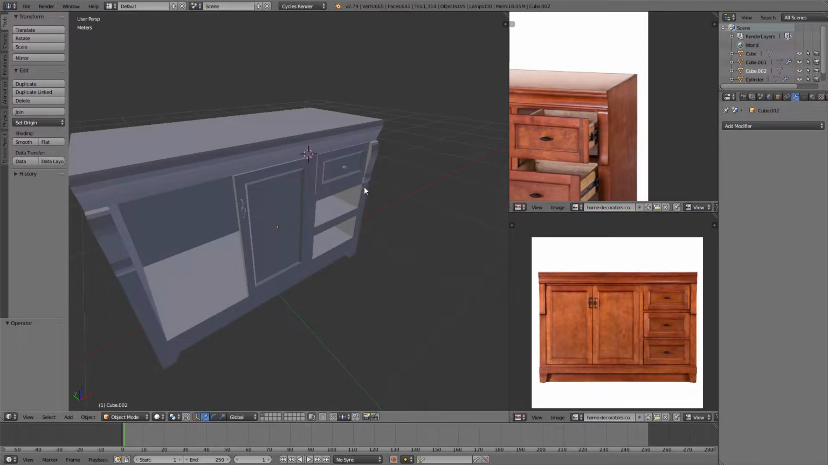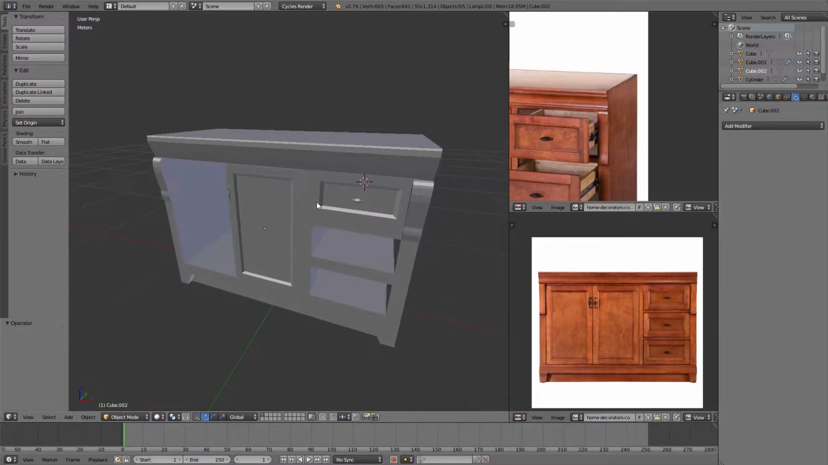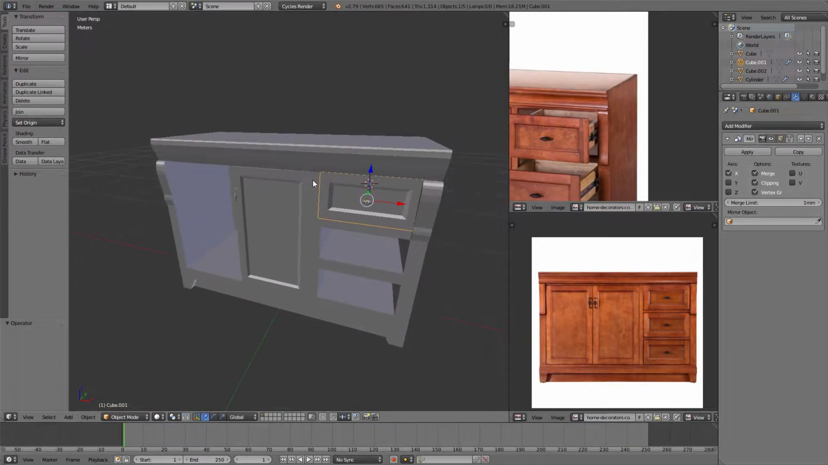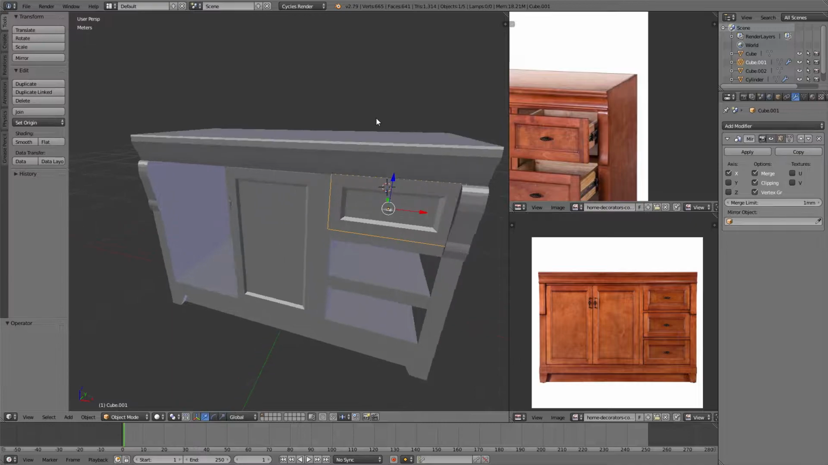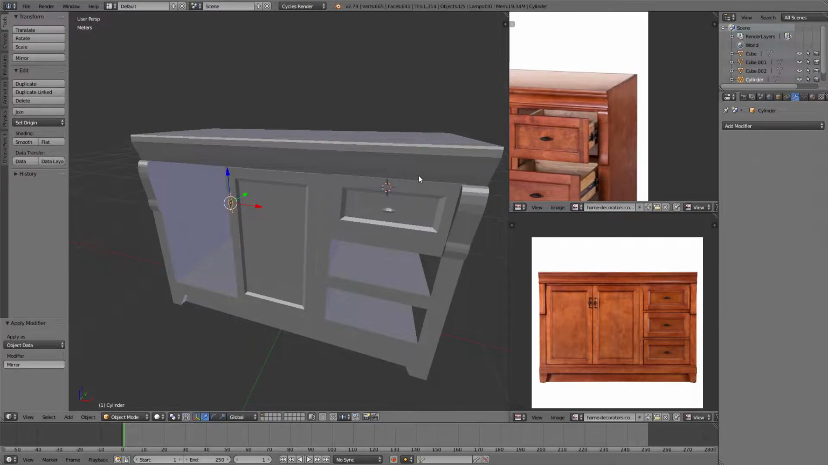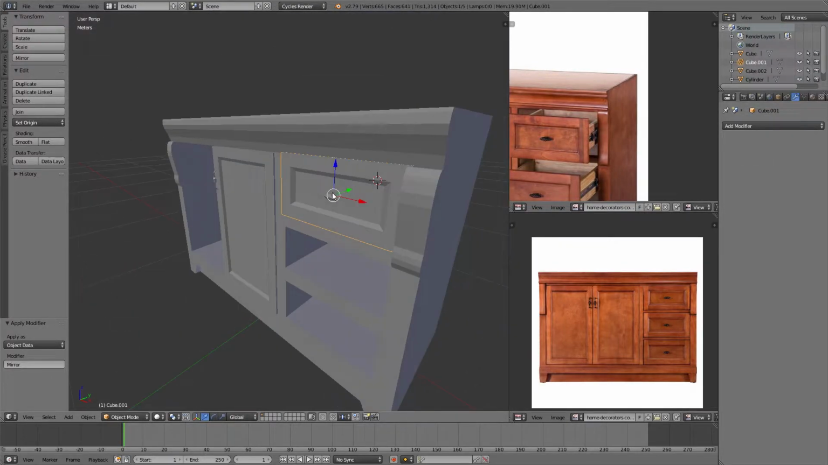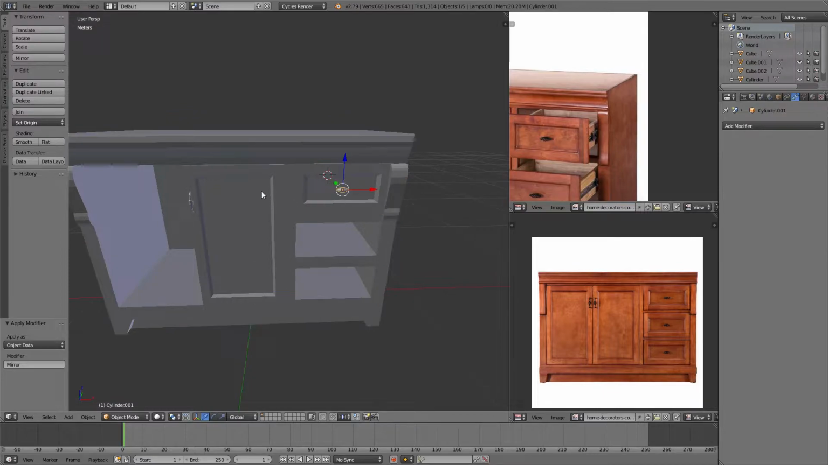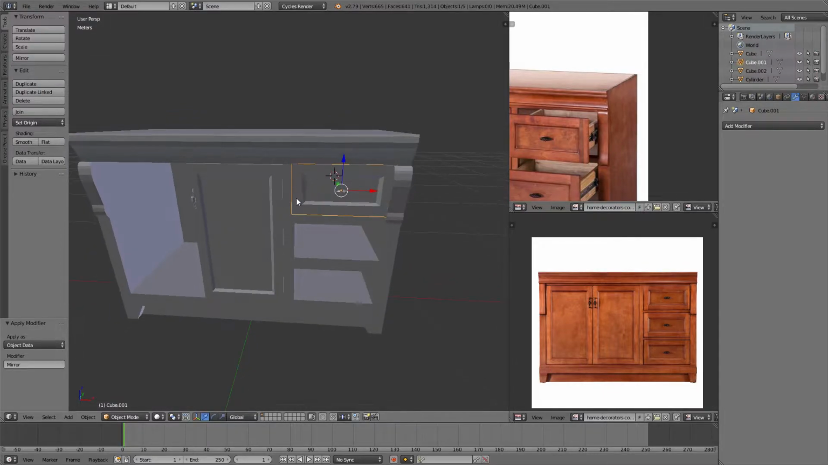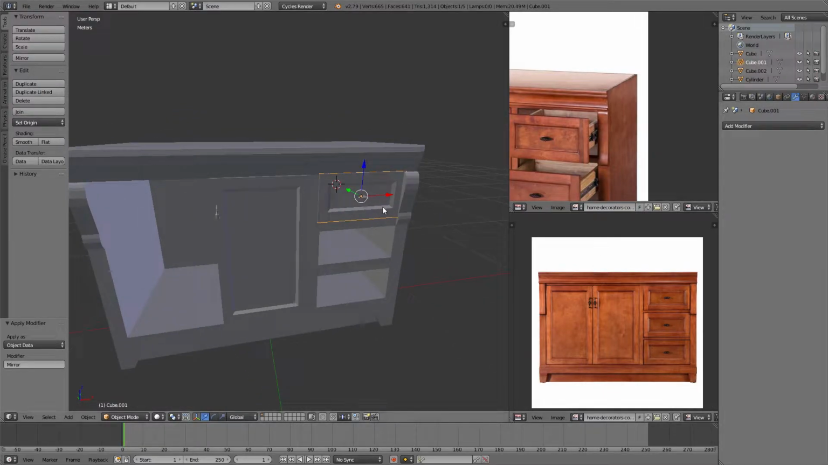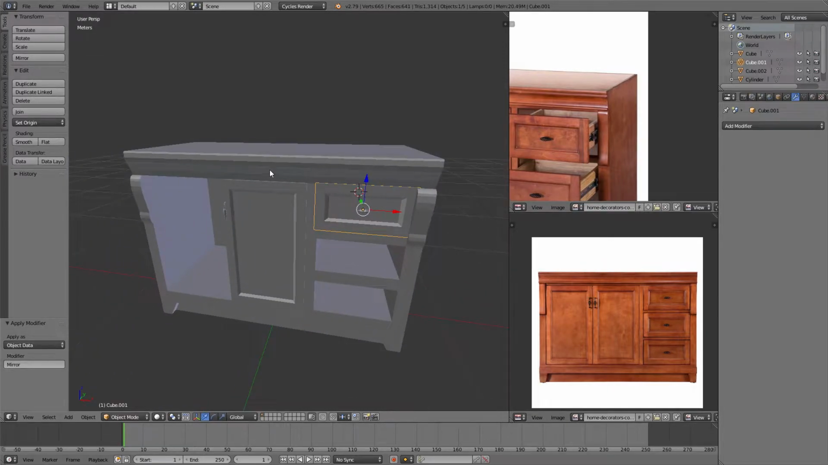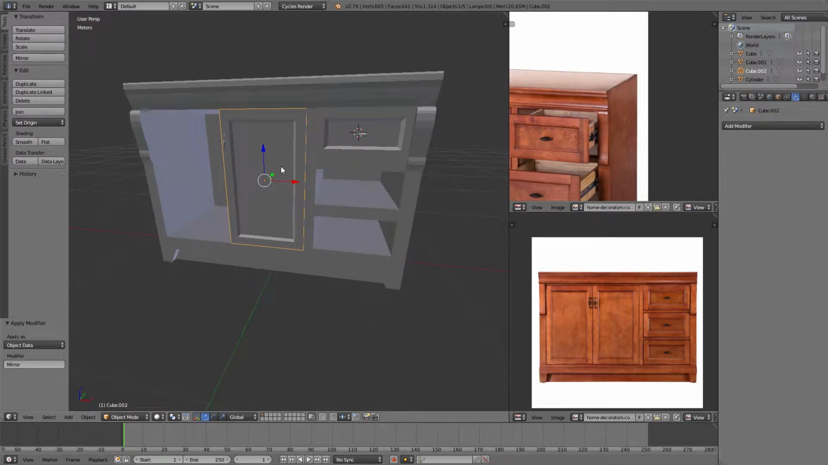To do that, we first have to apply any modifiers we've put on any objects. So all the mirror modifiers. So that's it. It's best to keep the handles separate for now. That's easier to put them over it. Let's start with the door.